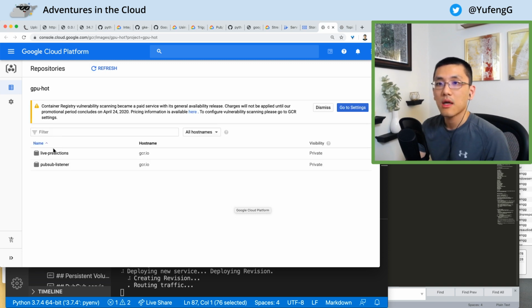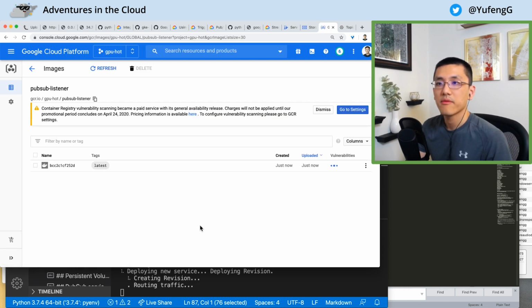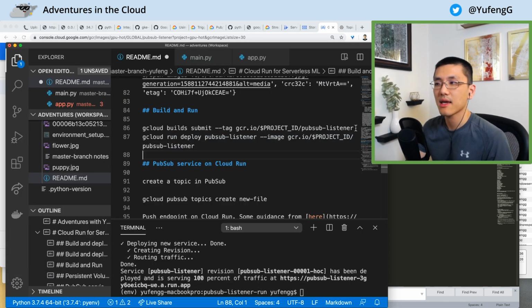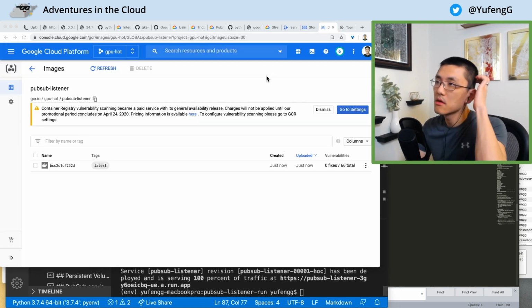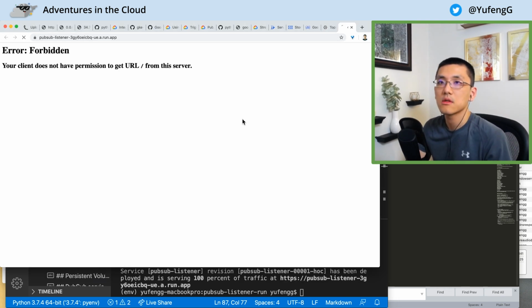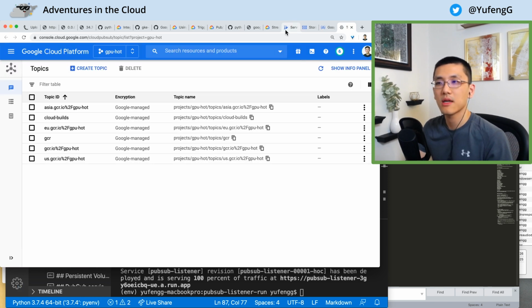And here we are. We have our live predictions one, and we have PubSub listener. So here's our push, and you'll notice that in the commands I haven't had to tag it with any versions on either one, which I've found to be really a nice convenience factor for Cloud Run. So definitely appreciating that.